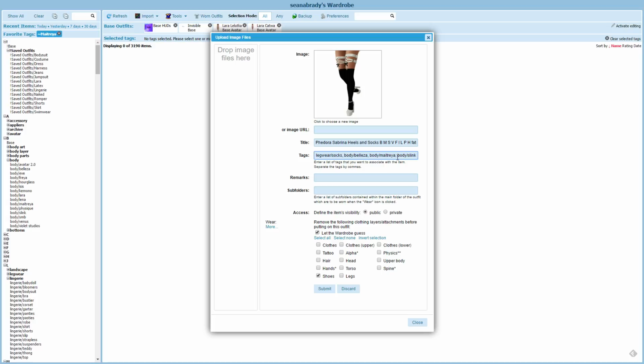And I use the body Slink tag to define that regardless of what body it's worn with. So if I'm wearing my Slink feet with the Maitreya body, or I'm wearing them with a Slink body, it doesn't matter. I'm always going to use the same tag, body Slink. And whether I'm using the Physique body or the Hourglass body, that also doesn't matter. So if I'm wearing the shoes themselves, they're going to work with body Belleza, body Maitreya, and body Slink.